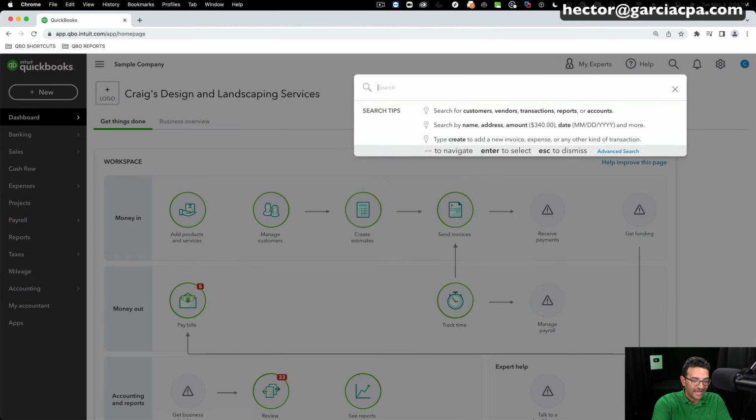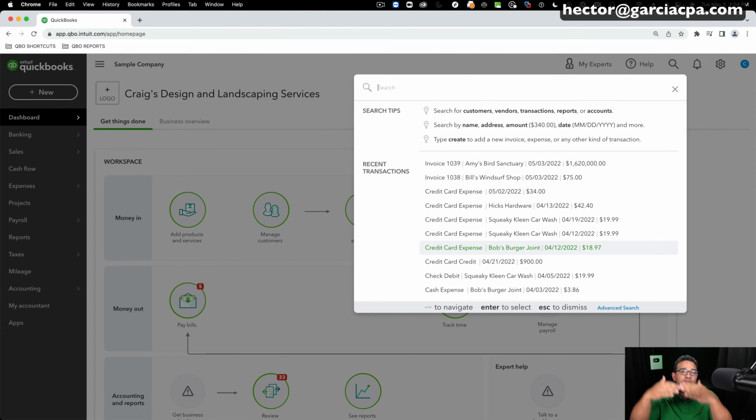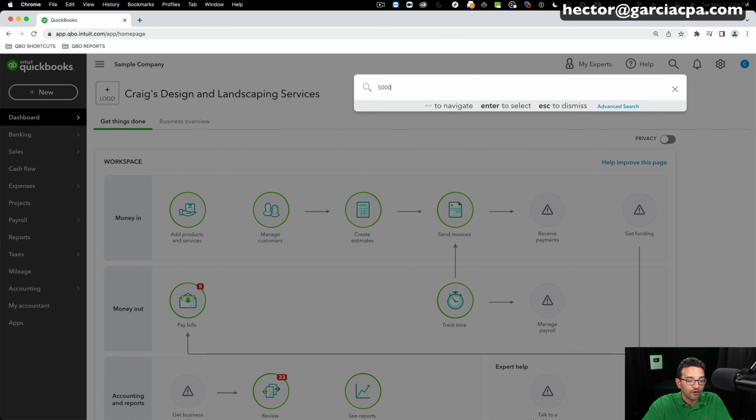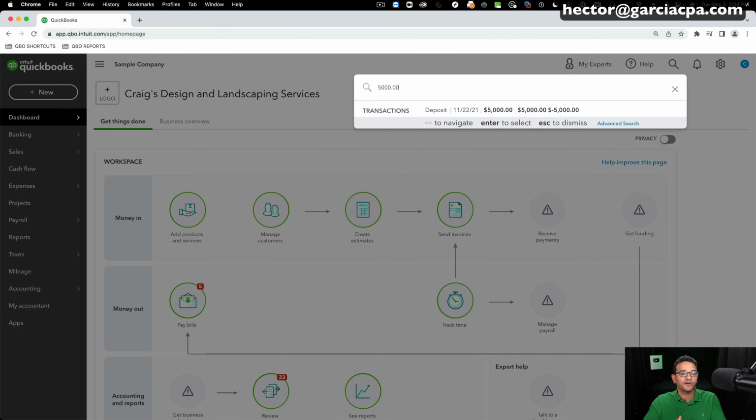Control-Alt or Control-Option F is a really important one that opens up the search menu. The search menu is pretty interesting because you can search transaction numbers, and you can also search transaction amounts, or you can also search by date. So for example, if I put 5000.00, that's going to be an amount. So that's going to search an amount.